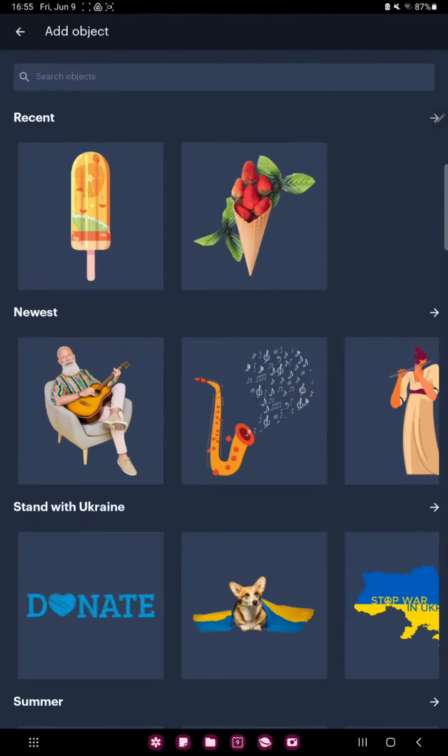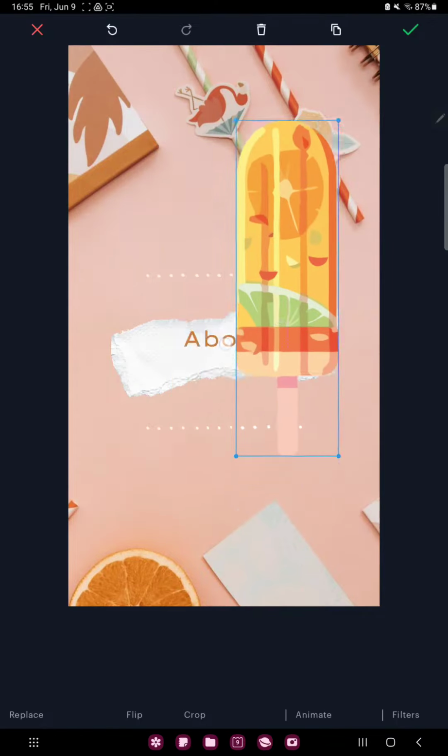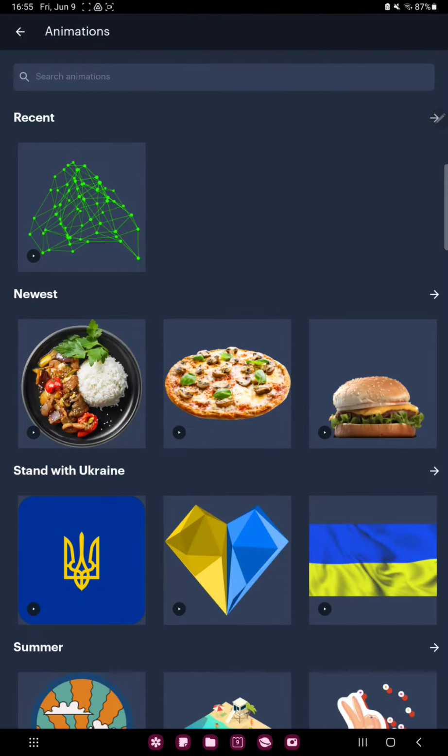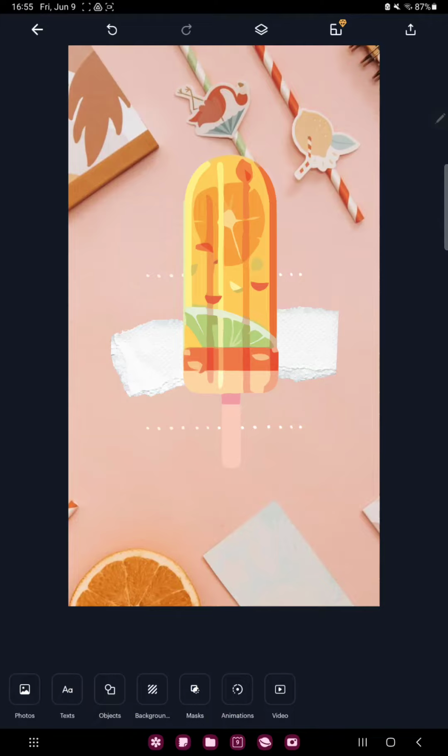In the object section you can search different objects. For example, click to the ice cream, you can move and you can edit the size. In the animations section you can find different animation which you can add to your project. So that's pretty much it for this video, guys.